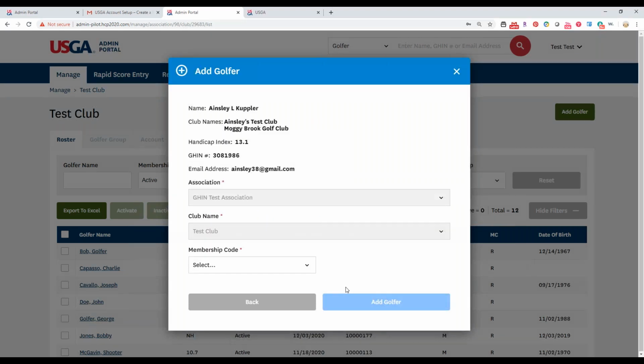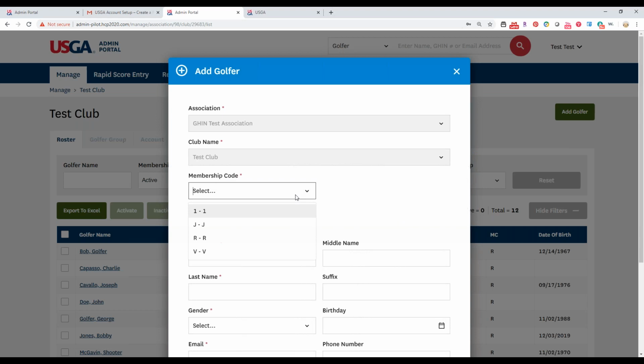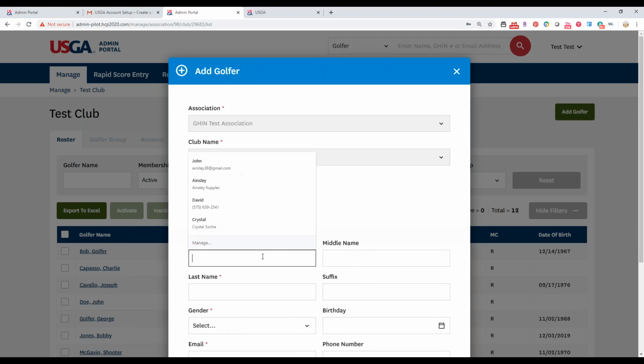So here I'm going to search by a GIN number. You have the ability then, once you find that existing golfer, to select a membership code and click Add Golfer to add them to your golfer roster. If you wish to add a new golfer, simply click Add New Golfer. Again, select a membership code for them.